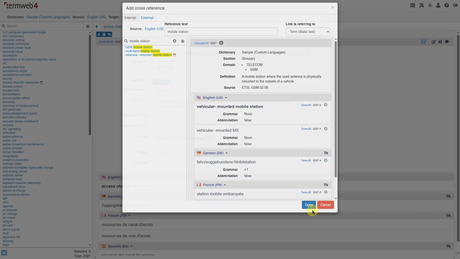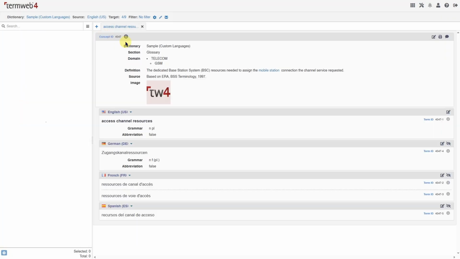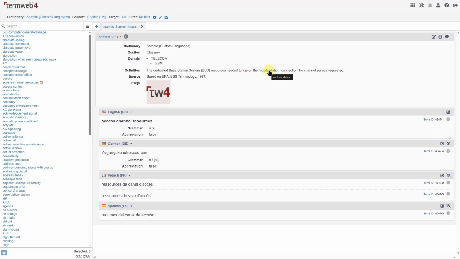After you have attached a cross-reference and saved, you should now see the cross-reference in blue. If the cross-reference is ever broken, meaning that there is no target term or concept anymore, the link will show up in red.